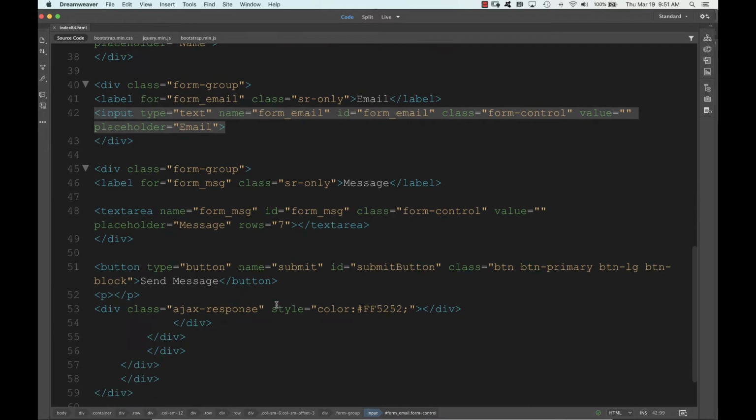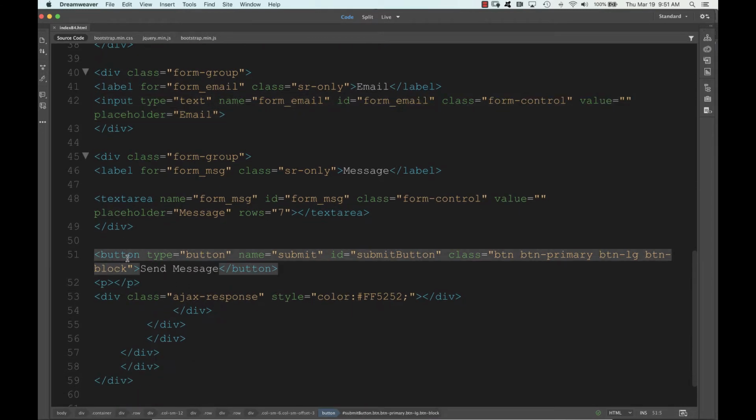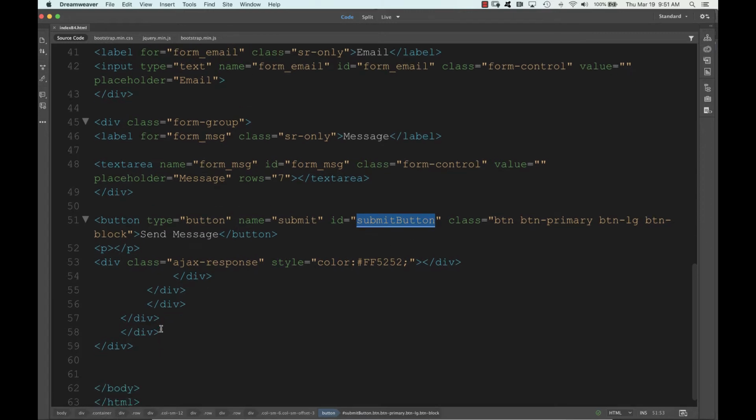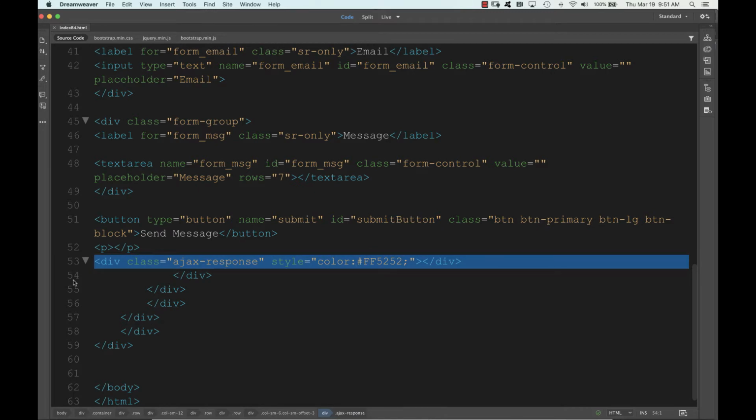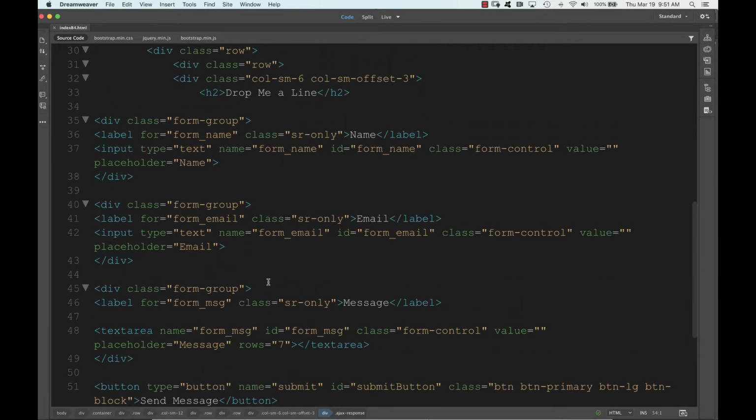The only other things we've got here is a button that says send message, and it just has the Bootstrap classes on it, and it has the ID of submit button, and that's what we're going to use in our jQuery here in a moment. And then we have a div that's just empty right now called Ajax response. This is where we're going to put any kind of errors, like you need to enter a name or you have left something blank. We'll give those errors back to that particular div. Okay, so our form's all ready to go.